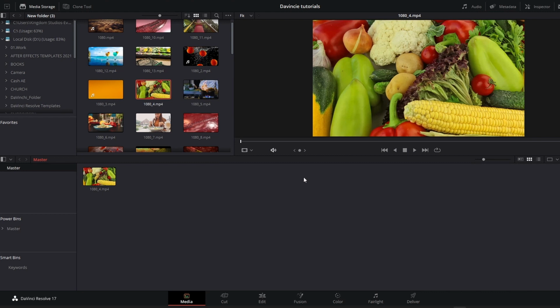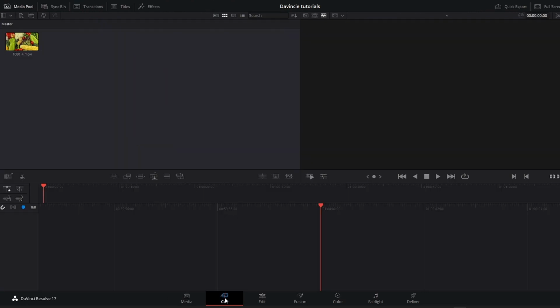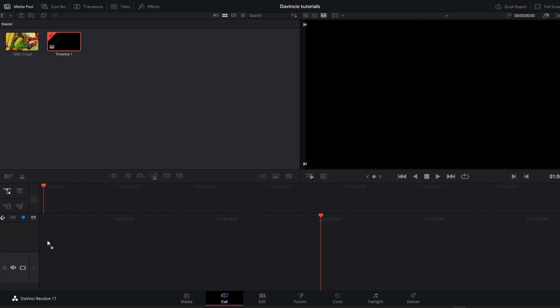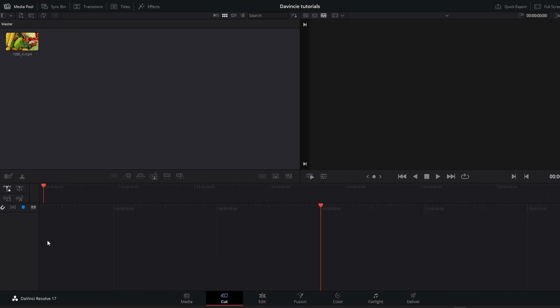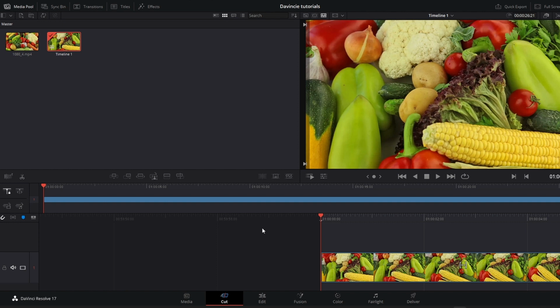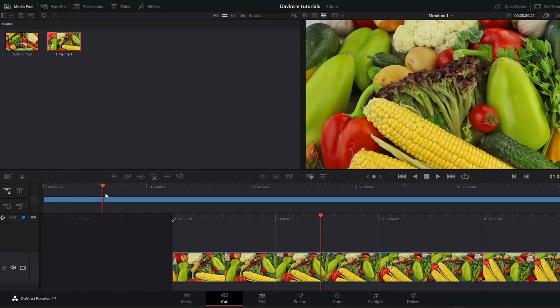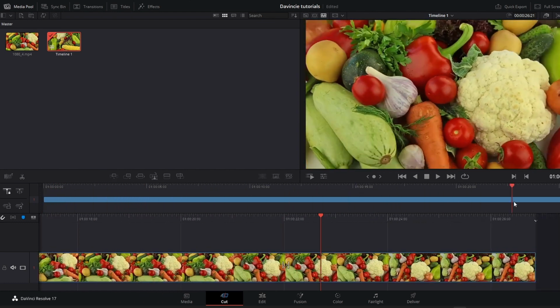Once we click don't change, now we have imported the media file. Once we have imported the media file, we come to the cut page. Once we come to the cut page, we can easily drag this one into the timeline. I drag it into the timeline, and this is the timeline right now. And this is the cut page, only dedicated for cutting.